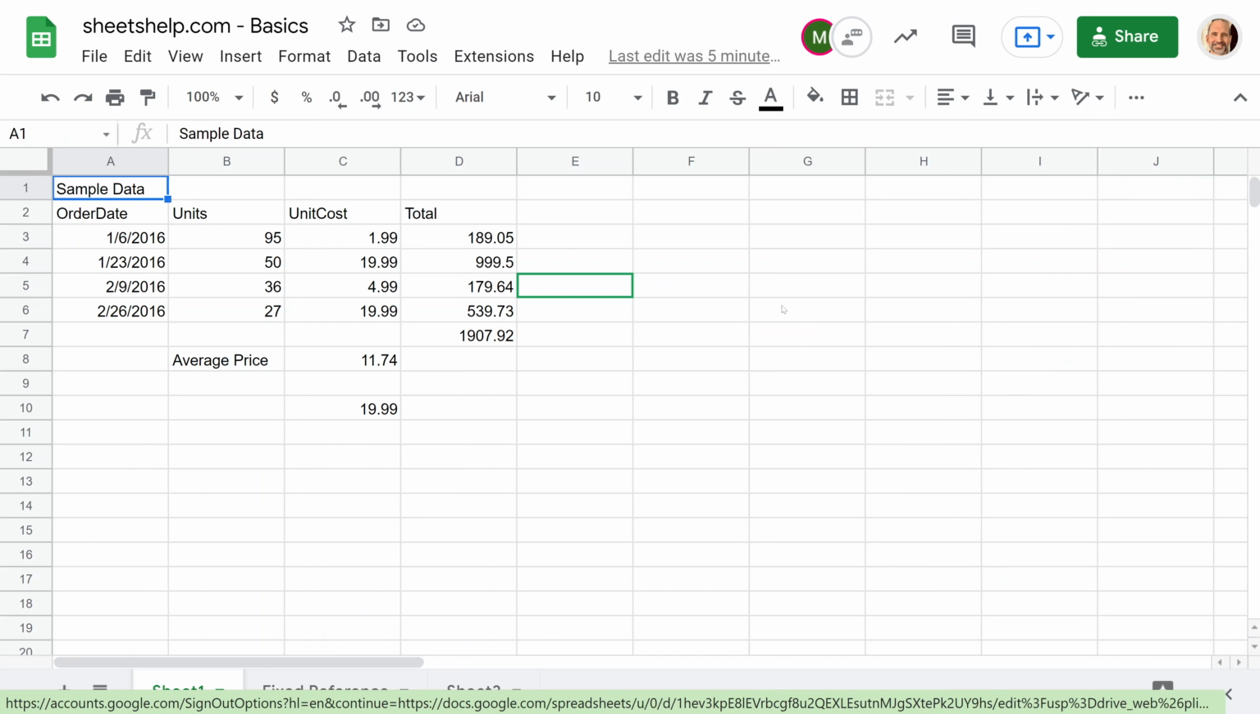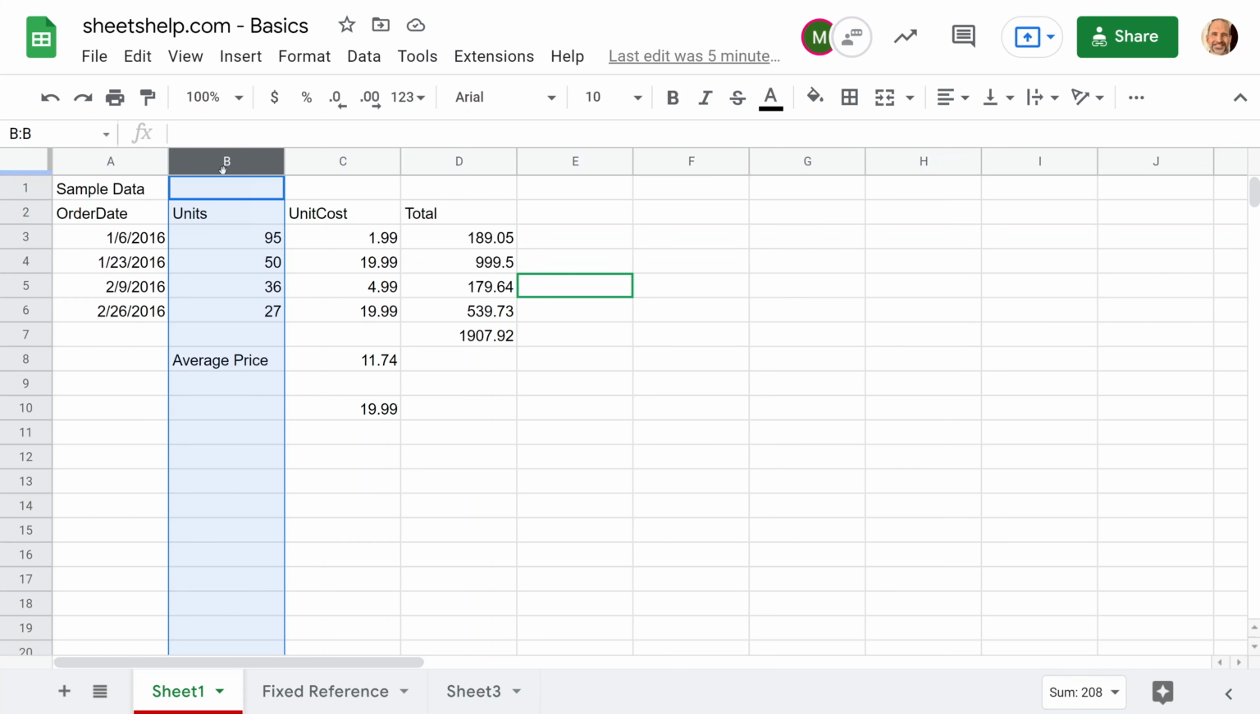All right, so now that you know what the essential parts of a spreadsheet are, let's talk about working with rows and columns and how to move them around and what that means.